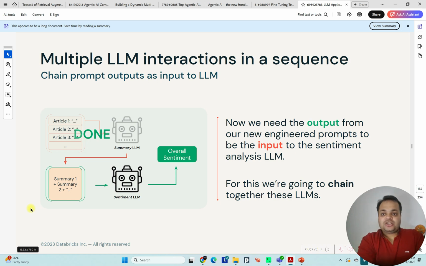Now, multiple LLM interactions in a sequence. So again, what it is: chain prompt outputs as input to an LLM. Okay, cool. So what do you understand by this? I can explain, but what do you understand by this? Anyone? So what we are saying is multiple LLM interactions. You've extracted outputs from one model. Now you're giving that output as an input for the other model.